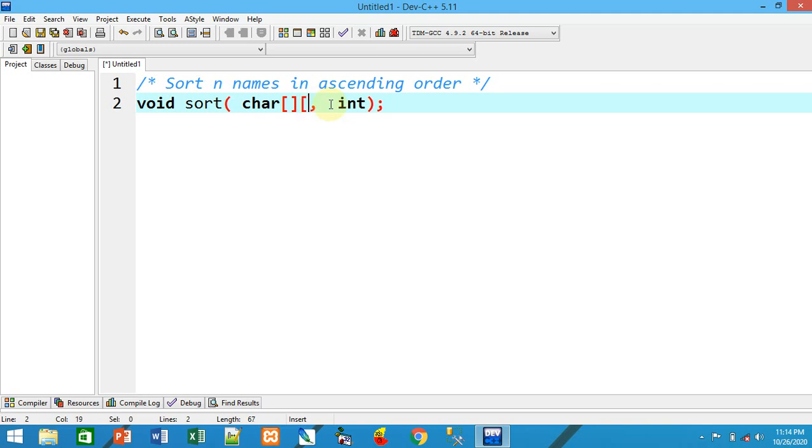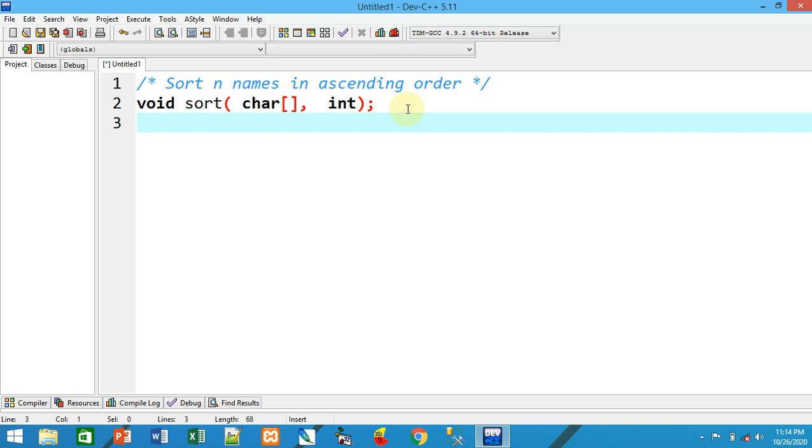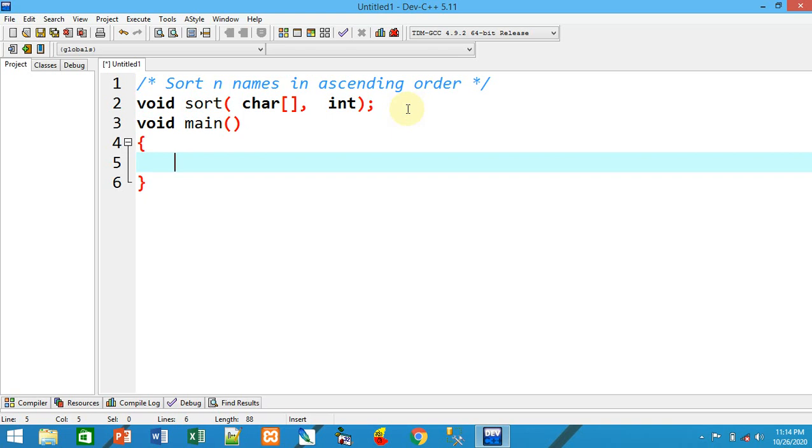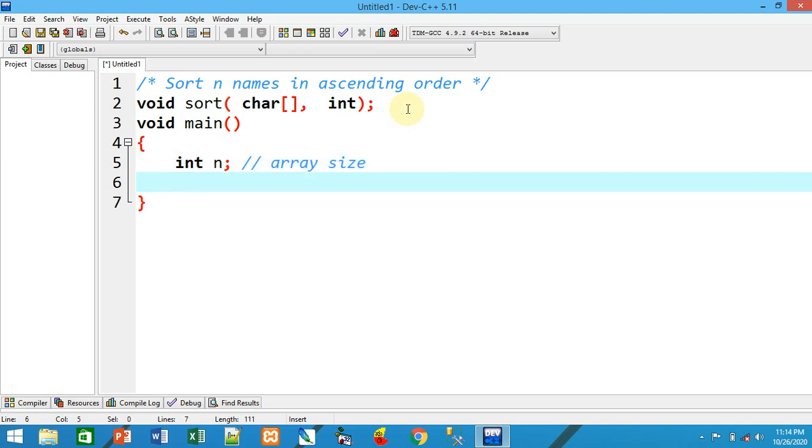Then in void main, or of course int main, you should declare the integer variable int n, which is the array size. This may be fixed at design time, or you may input how many names you want to sort.